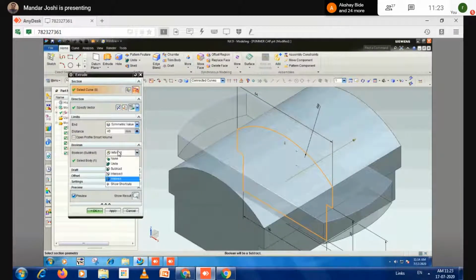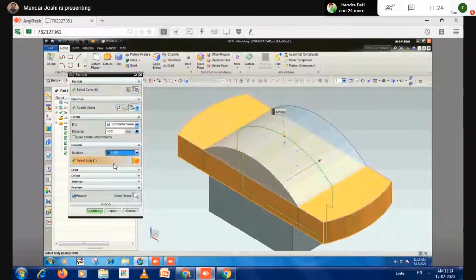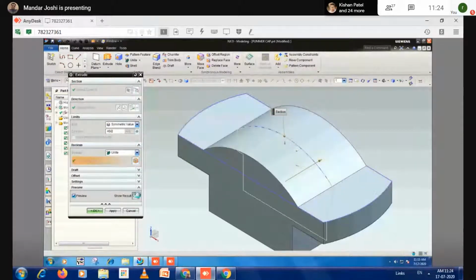What option are we to use? 46 is not the total value. Total is 46 and that value becomes half of 46. So I take 46 by 2. Now you can see. Which Boolean operation do we have to use? Should I go with none or unite? Unite. Yes, correct. Unite with respect to this body. See this preview. That feature is created. Click on OK.